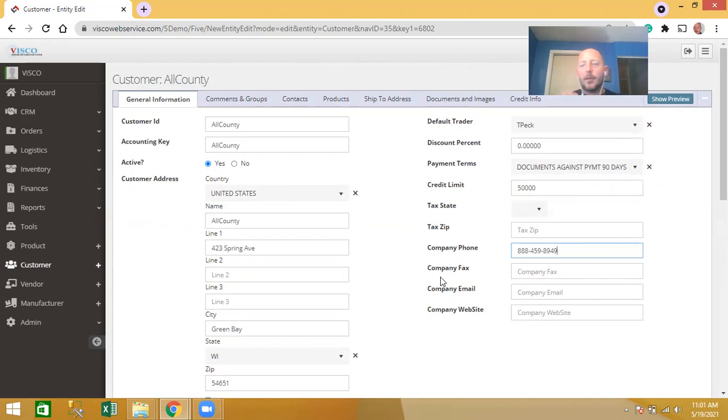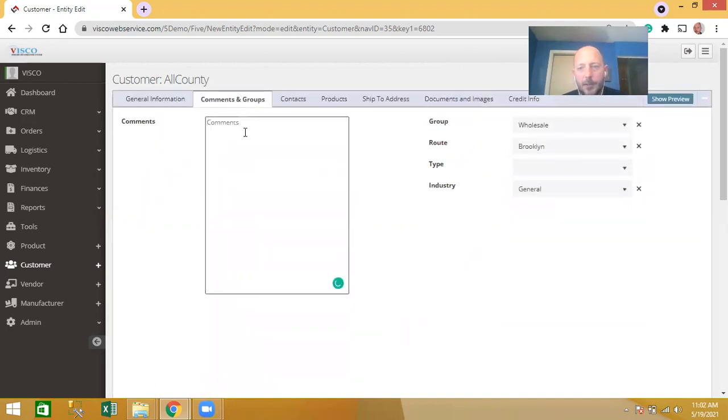You also have the ability to set those for individual contacts, but this would be sort of a higher level at the company level. Contact info. Comment information is just used for internal purposes only. So that's not going to show up on documents anywhere. That's just a way to sort of keep notes about a customer.